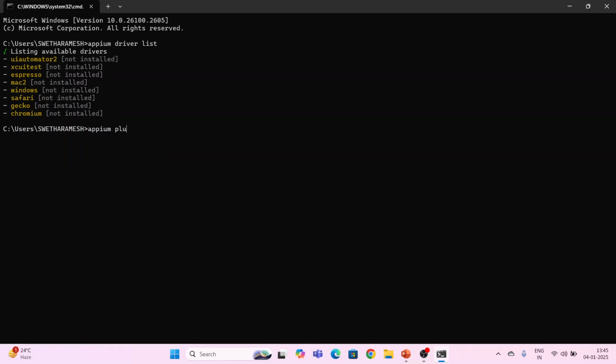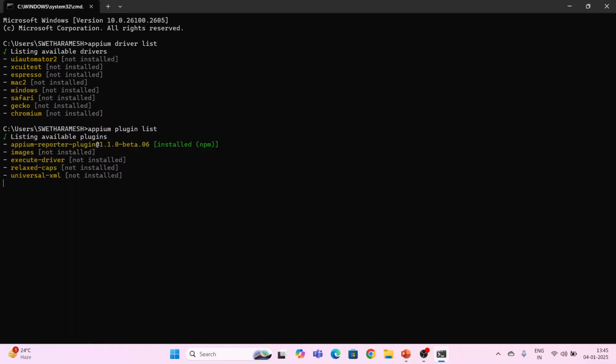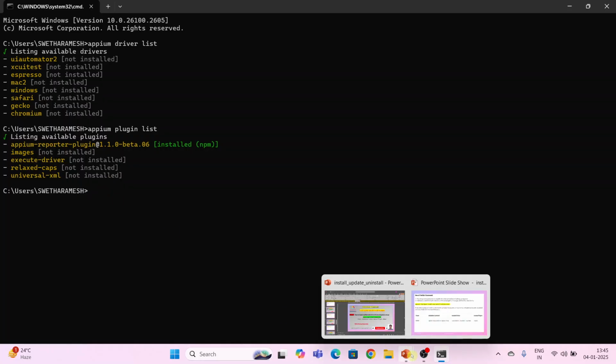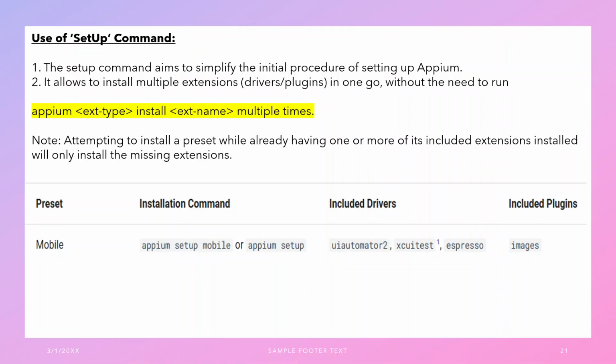Regarding this list command, I already made a video. I provide the icon here to check that video. Now I want to check the list of plugins here. So only the reporter plugin is installed. Now I use this setup command to install these three drivers and the plugin. The command is apm space setup space mobile, or apm space setup.